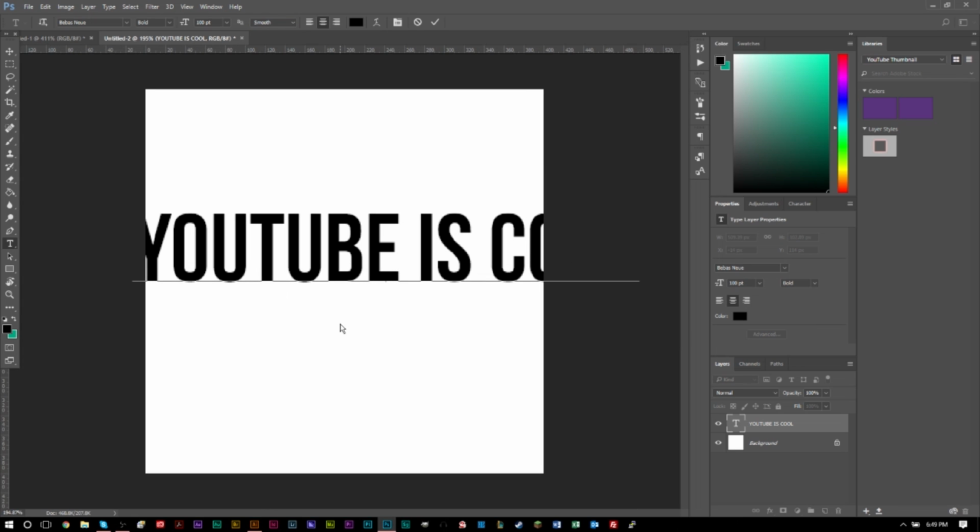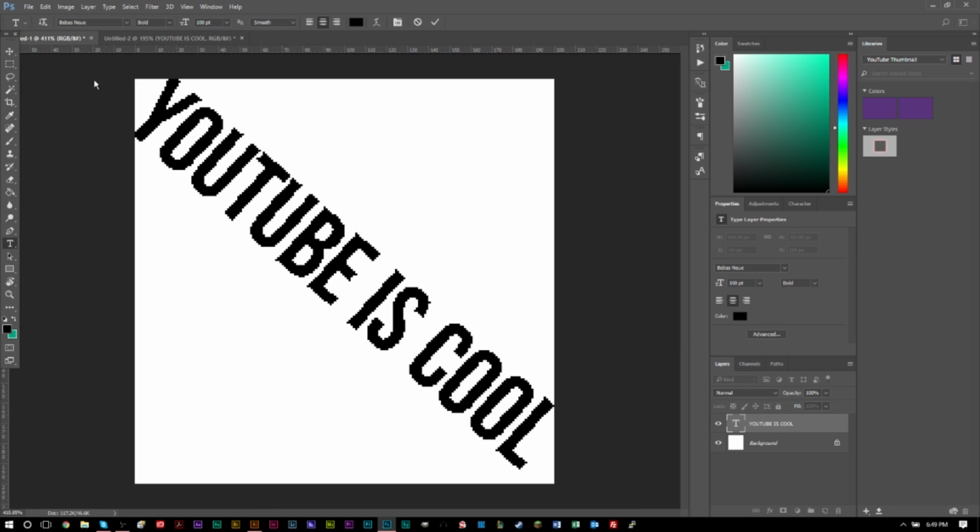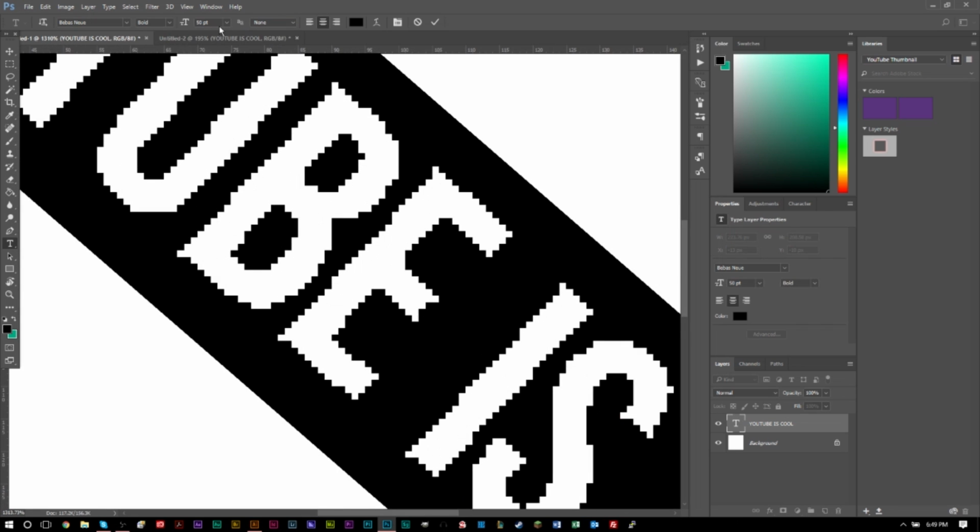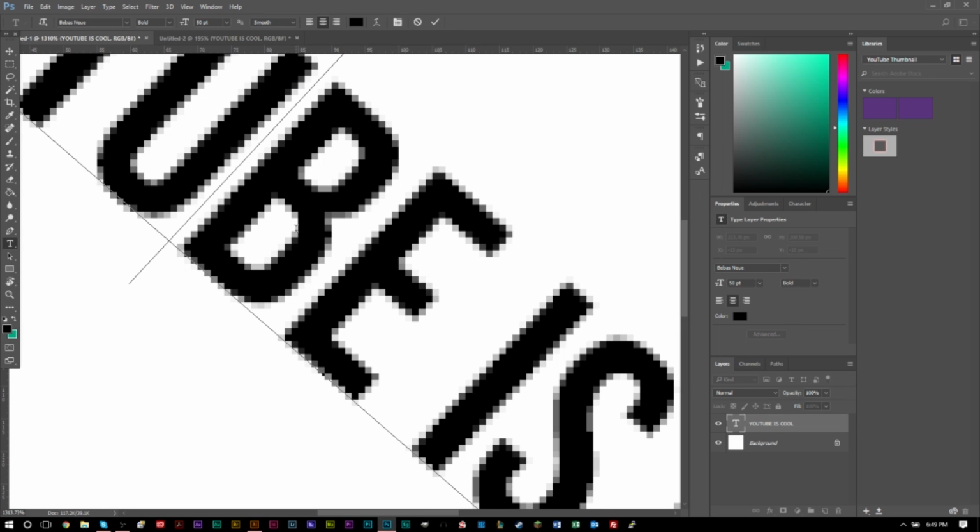In larger documents, this works really well. In smaller documents, you can do that. You can change this to smooth and it works a little bit. It helps a tiny amount, but at the end of the day, it's still going to be pixelated.